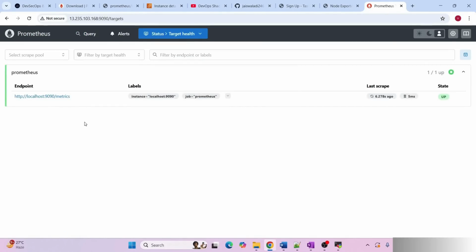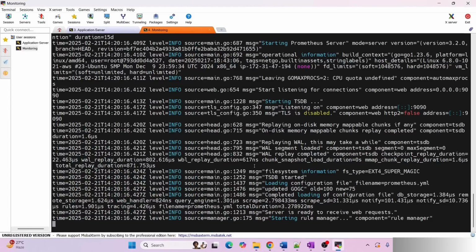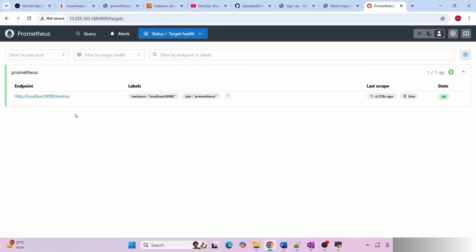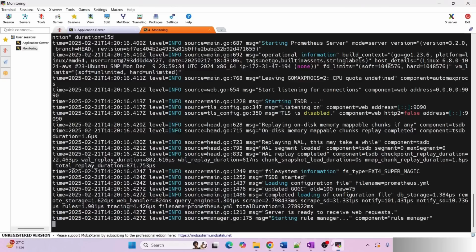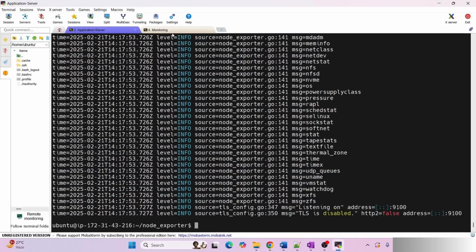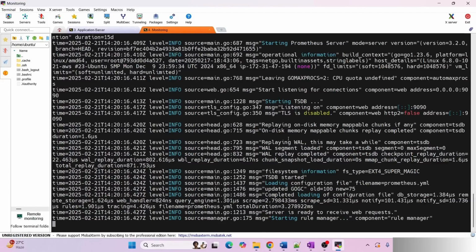Now Target Health is the location from where you'll be able to see what endpoints Prometheus is currently monitoring. Sorry guys, my health is not so good. Here we can see that Prometheus is currently monitoring only the localhost metrics. That means currently it is able to get monitoring metrics only for the current server where Prometheus is installed, right? But we want to add the target for the application server and the website URL also, right? So how can we do that?